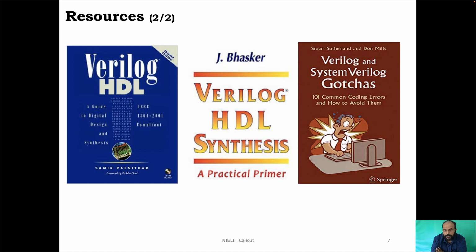And also this book by Stuart Sutherland and Don Mills could be of use if you are trying to become a professional Verilog designer, because this book talks about different unexpected errors and how to avoid them. Okay.